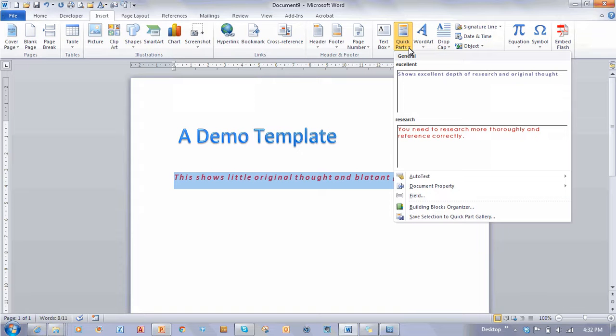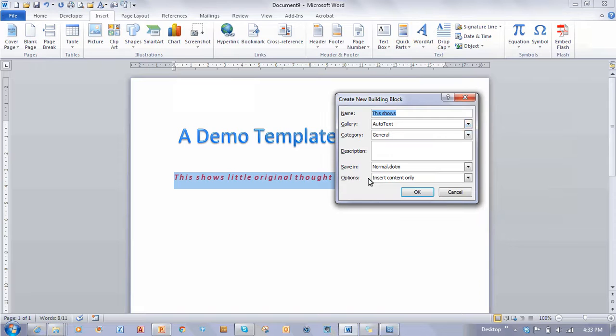This time though, I'm going to go to AutoText, and I'm going to save the selection to the AutoText gallery. So before I was saving in the Quick Part gallery, but now this is a second level of gallery. I'm going to say save it in the AutoText gallery. Call it Plagiarism. Again, where do I want it to be? Save in, and I'm going to say I want to save it in that template.